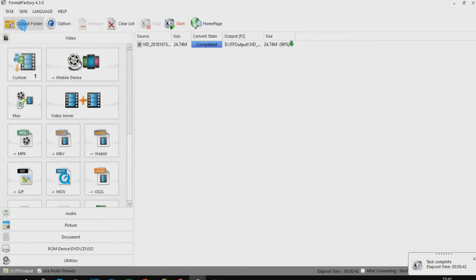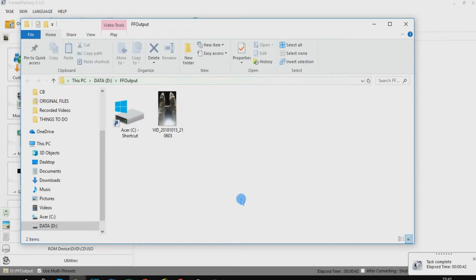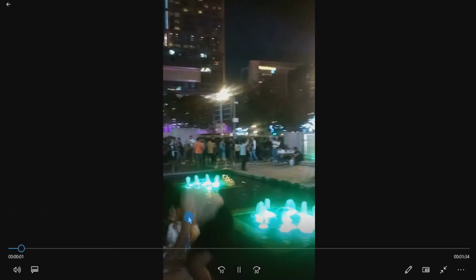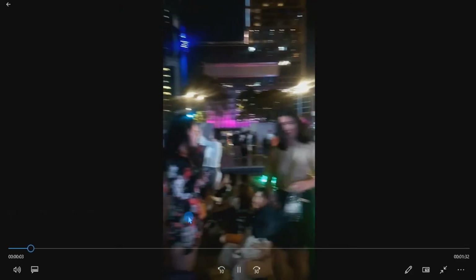So now the next thing you have to do is go here to the output folder, and let's see if the video is already in the right position. There you go guys, Format Factory did really well.